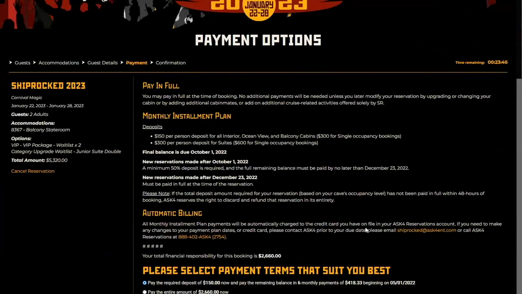From here, you'll have two options to choose from. You can choose to pay in full or participate in the monthly installment plan. At the bottom, you can select the payment terms that suit you best. You can pay the required deposit now and the remaining balance in 6 monthly installments beginning on May 1st, or you can pay the entire amount of $2,660 now, completely your choice. Today, I'm only going to go ahead and pay just the deposit.